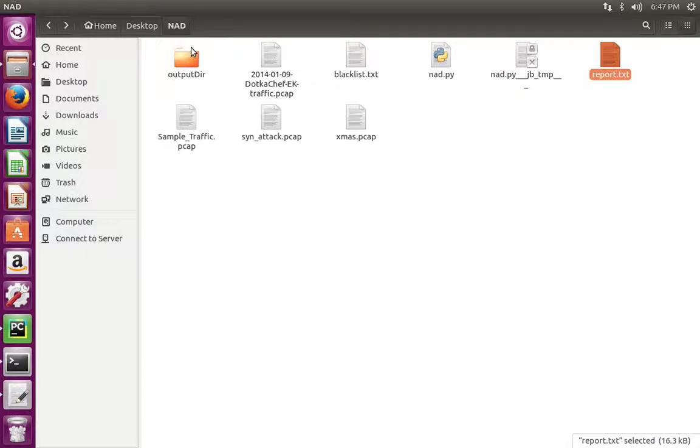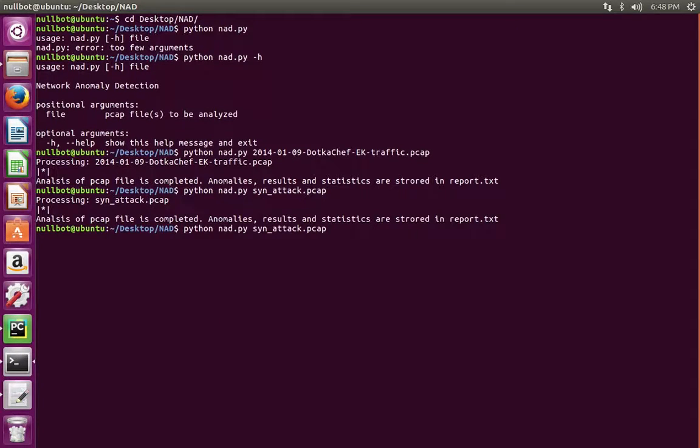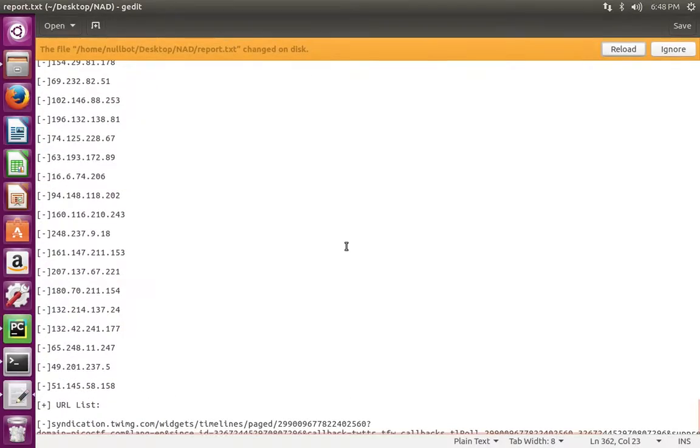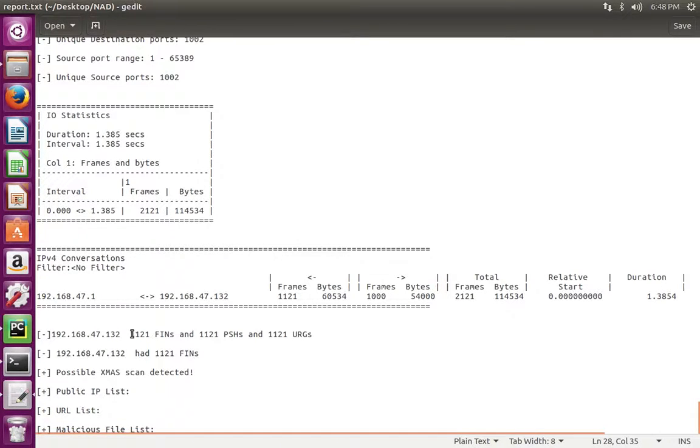Now let's try a different pcap file. I have one more file for xmascan. Look at the output. Here it is. Basically xmascan contains fin, push and urgent packets. So the script correctly detects it as a xmascan. The sample I've downloaded from the internet, and it correctly analyzes this port scanning technique.